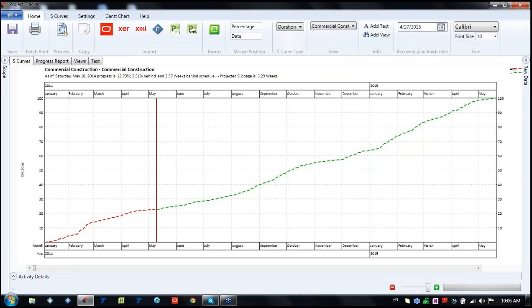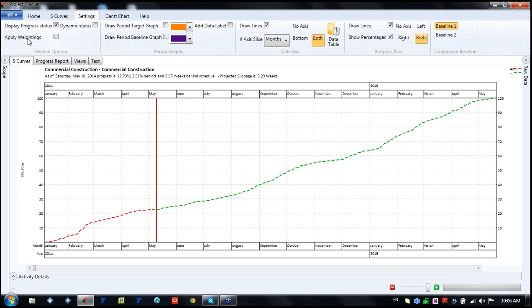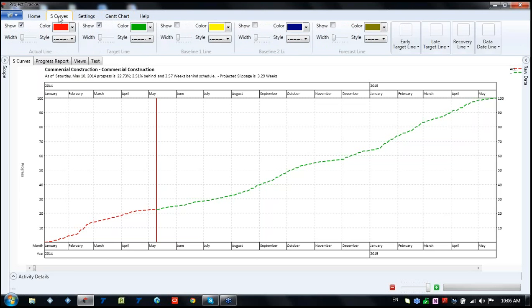It takes information from where our activities occur. Obviously, some of the activities are more important. Therefore, if you apply weightings in MSP or Power Project, you can use them. You can apply the weightings to show the S-curve accordingly.